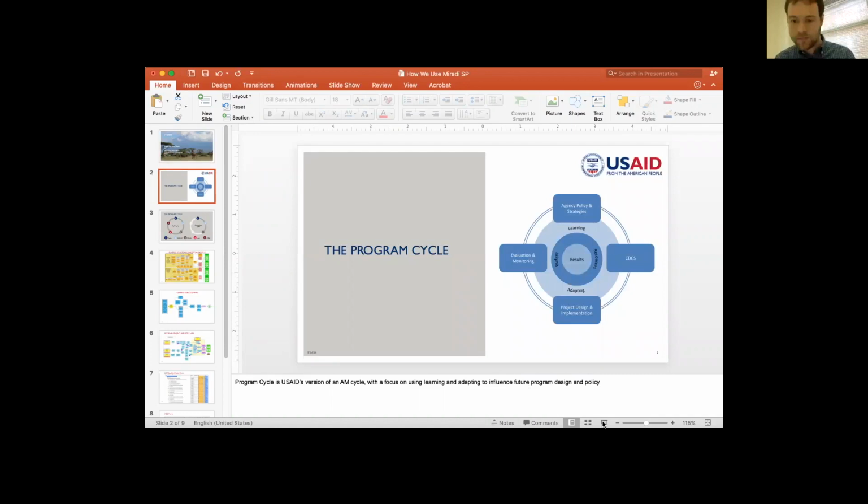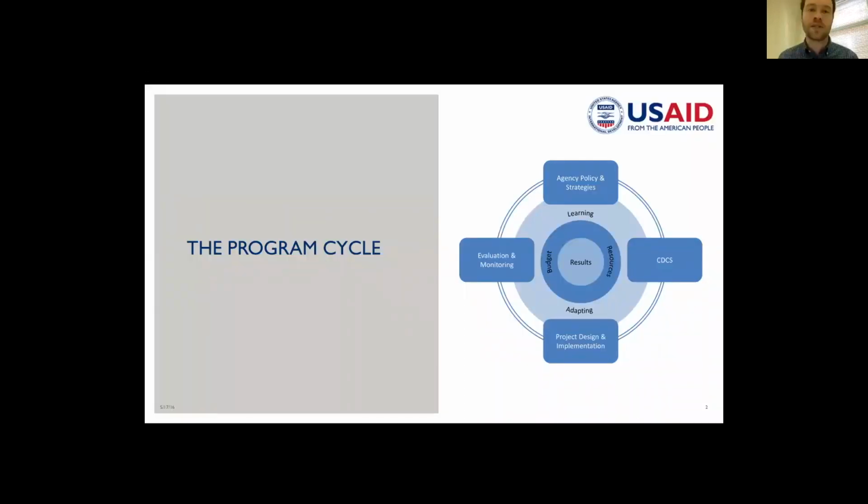So the program cycle is essentially USAID's version of an adaptive management cycle. The focus is on using learning and adapting. You can see learning and adapting in a circle in the center of the chart there to influence future program design and policy.